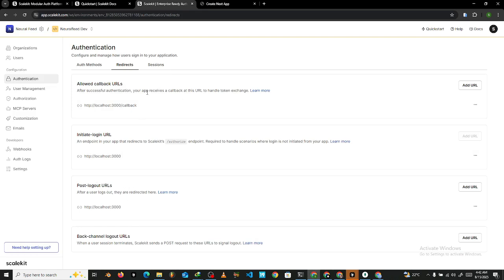But the ones that you'll be using most of the time are the allowed callback URLs right here, and then the post logout URLs right here. So pretty much this is it. After your logout is successful, where should the Scalekit service redirect you to? That should obviously be the localhost 3000 right here.